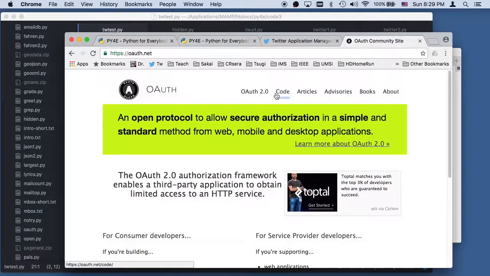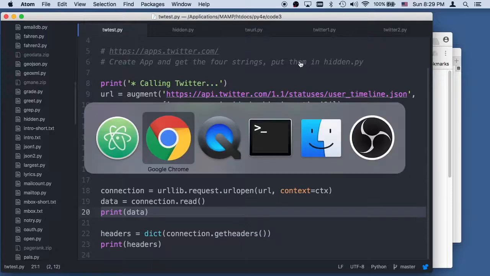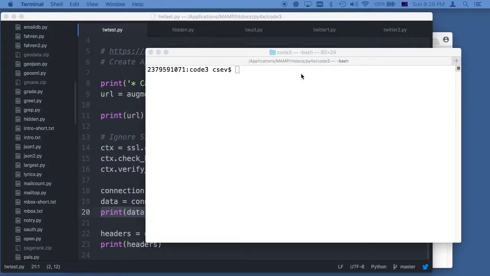So let's go run this. This is going to fail the first time we do it because we haven't put the hidden variables in there.